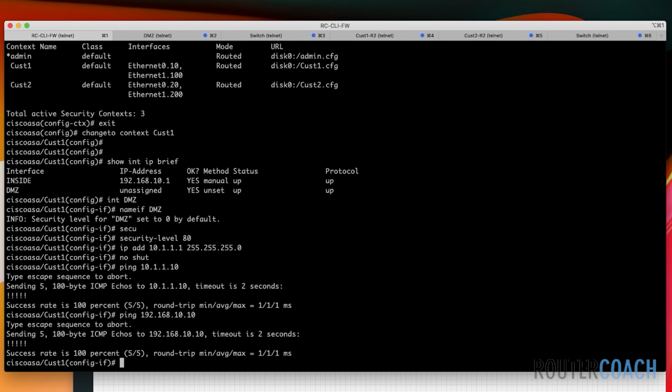I wonder what the security level is on the other side. But it does prove that we've got reachability. But I'm wondering why that actually... Oh, because we're not pinging through. We're actually pinging from the ASA directly.